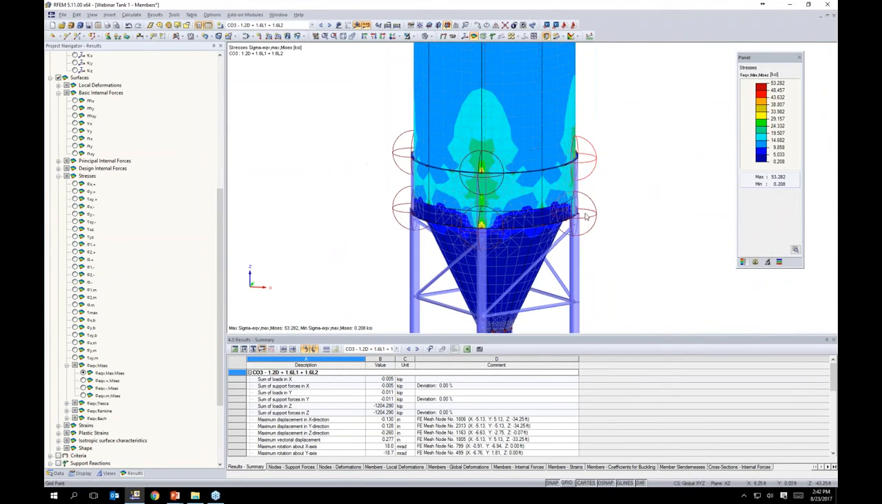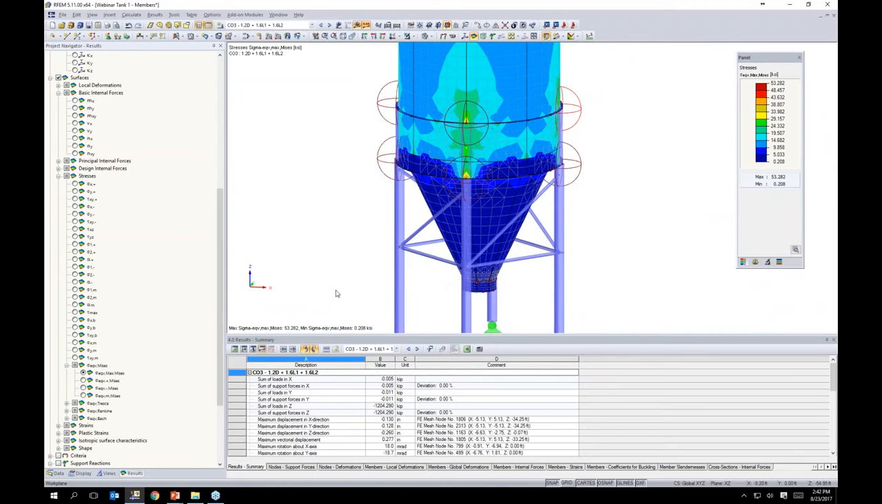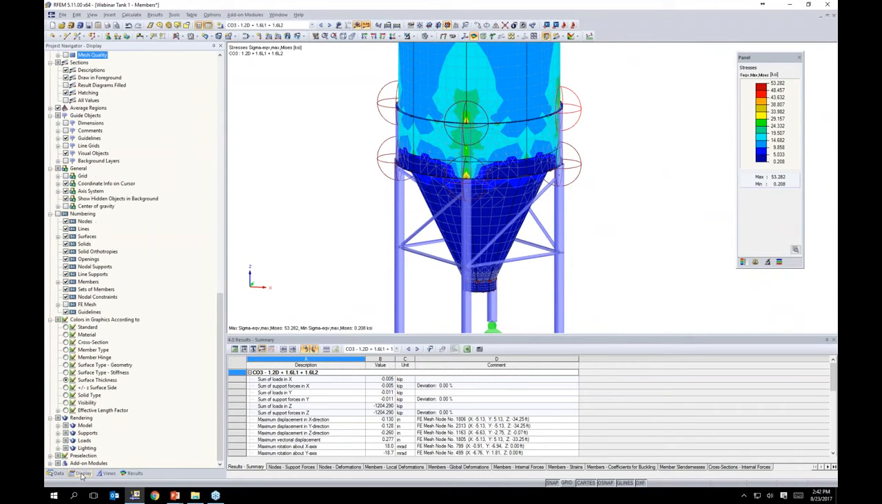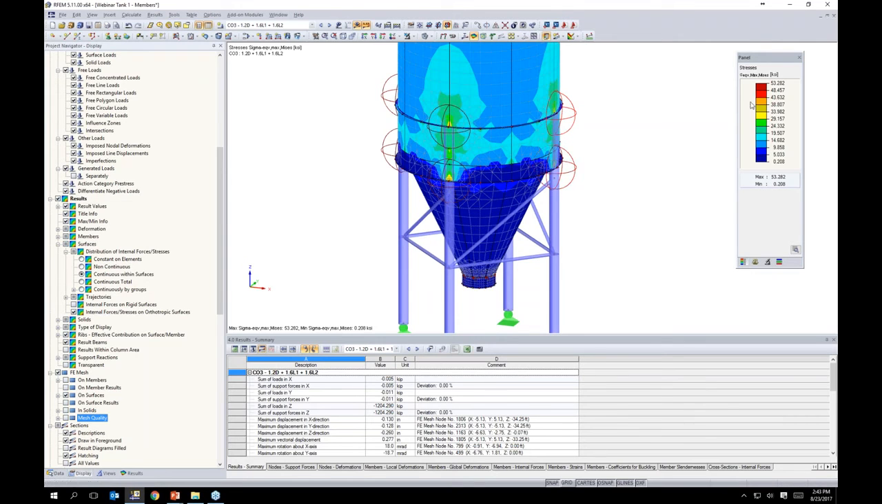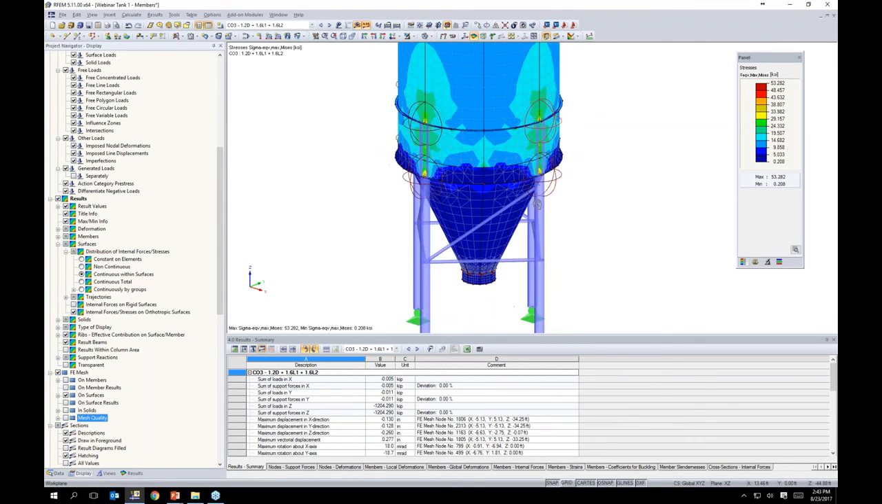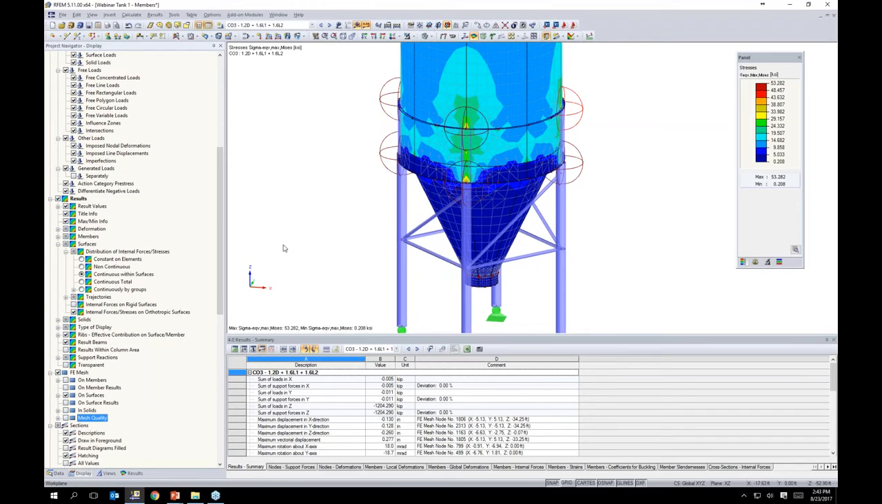But there's something very important that I want to point out in terms of viewing your results graphically. Back under the Display tab, if we scroll up to our results and expand the surfaces tree, we have this option for distribution of internal forces and stresses. The default is continuous within surfaces. This means that the program is using a nice smoothing algorithm to tie all of these internal stresses together for our FE elements so that we have a nice pretty picture to display in terms of our contours. Now, this is nice maybe for viewing purposes, but what we would rather change this to is constant on elements.